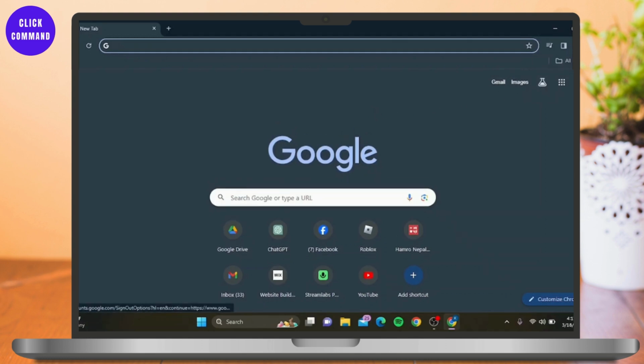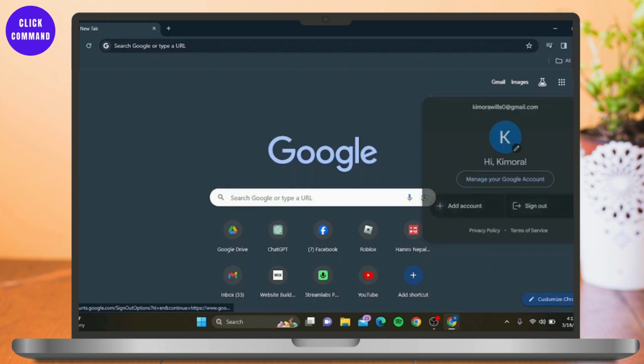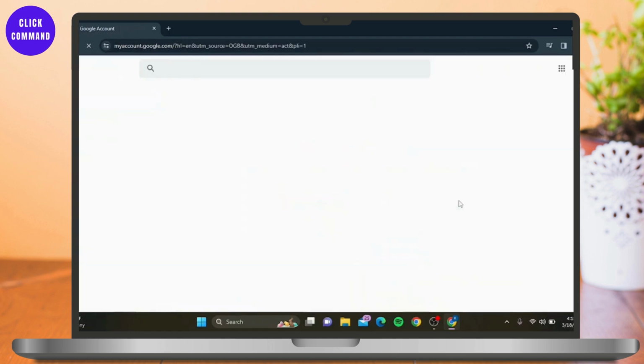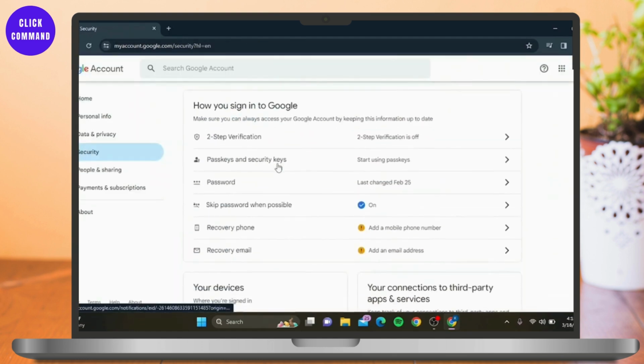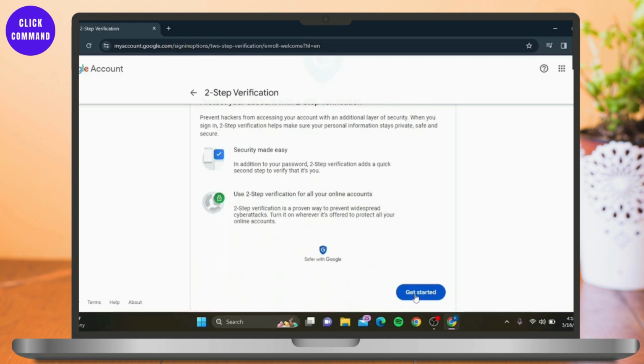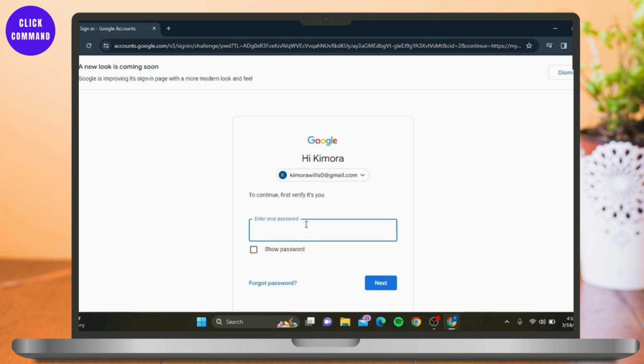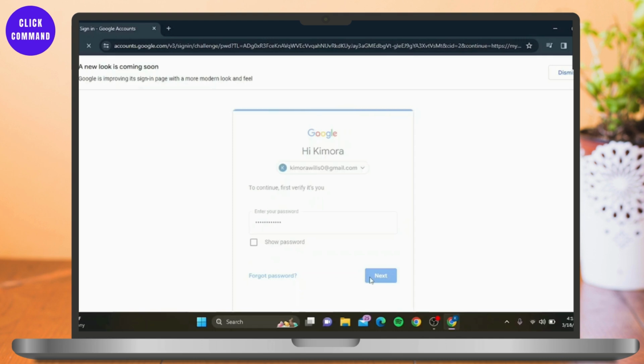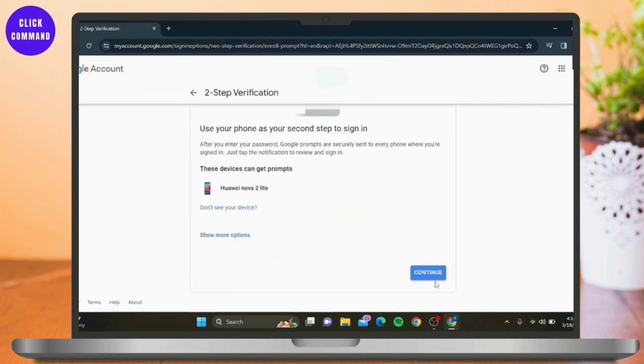Let's start by enabling two-step verification. This adds an extra layer of security to your account. Tip: follow the prompts to set it up. Remember, this is crucial for generating an app password, which we'll need later. To do so, go to Step Verification, tap on Get Started, and enter your password for security. Now tap on Next, then tap on Continue.